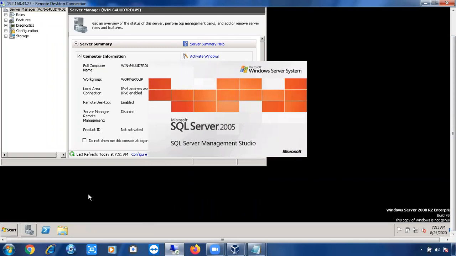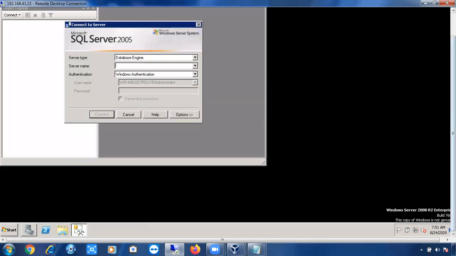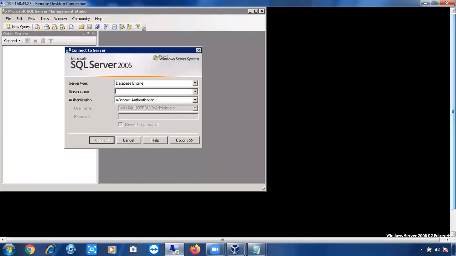So what are the SQL Server versions? Can anyone tell me what are the SQL Server versions? SQL Server 97, okay. 2000, okay. 2003, okay. 2005, okay. 2008, okay. 2008 R2, 2012, 2014, 2016, 2017, 2019. Can anyone correct his answer? 2012 R2, okay.